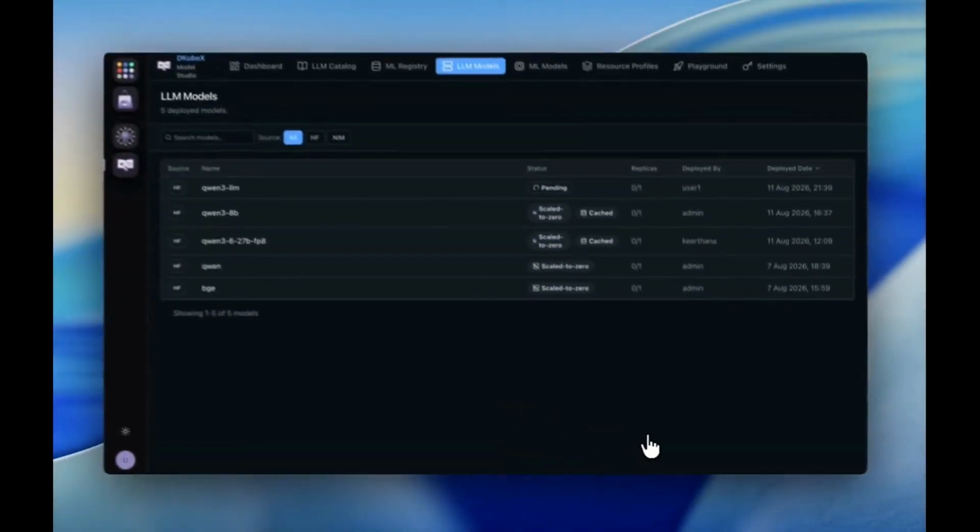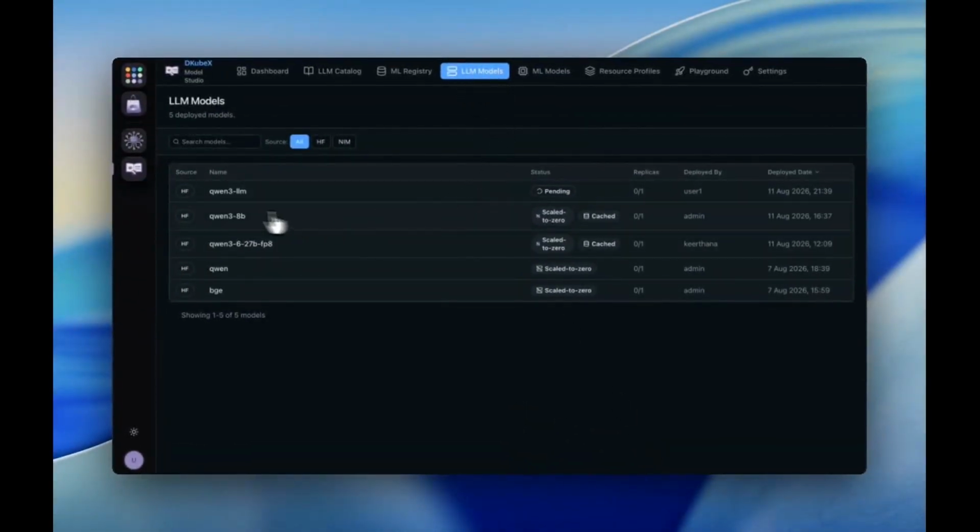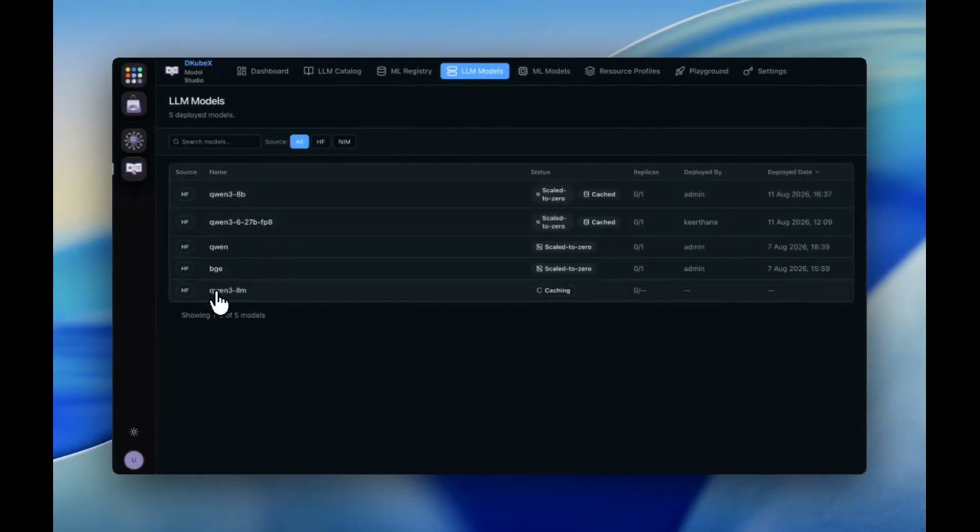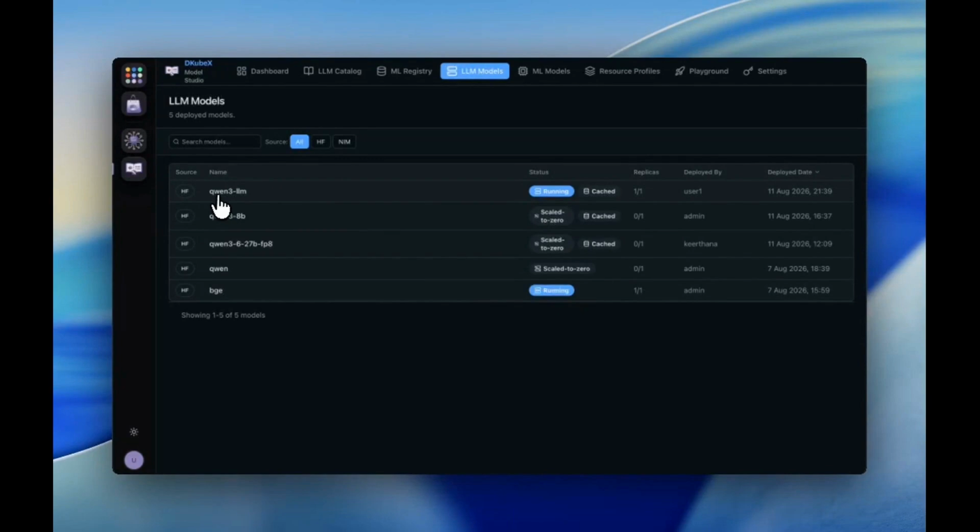You're taken to the LLM Models page, where your new deployment appears in a caching state. Behind the scenes, DKubeX pulls the model into a shared cache. It downloads just once and remounts instantly on future restarts. This first pull takes a few minutes, so we'll wait until the status turns to running. Once it shows running, your model is live.